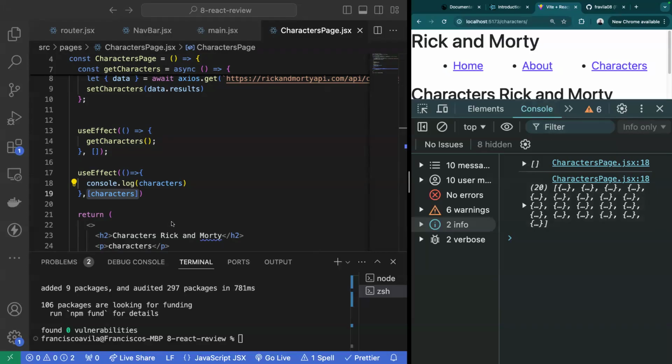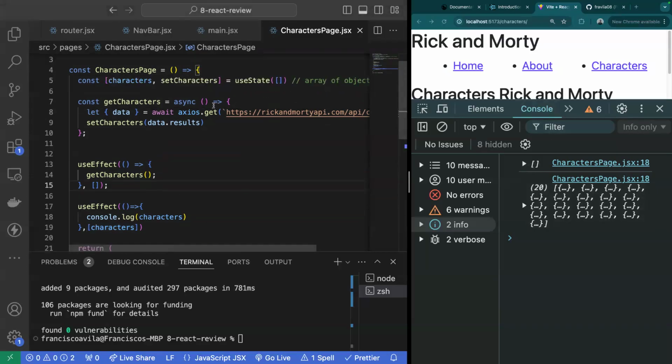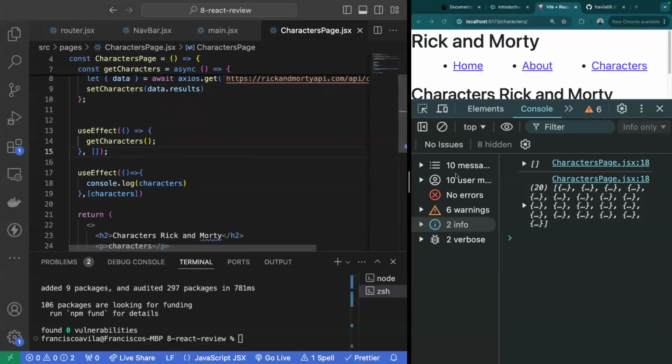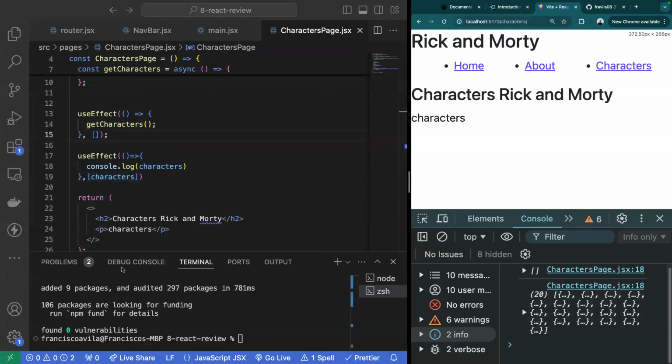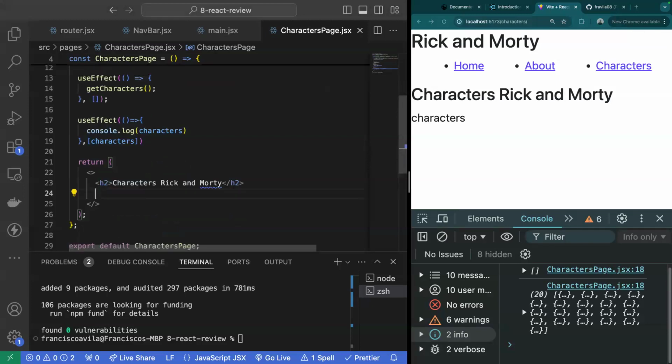All right, perfect. So now I have a way to actually store my characters. I can visually see inside of my console that they're being stored properly. So now it's time to display them. Well, let me go ahead and go into this division.